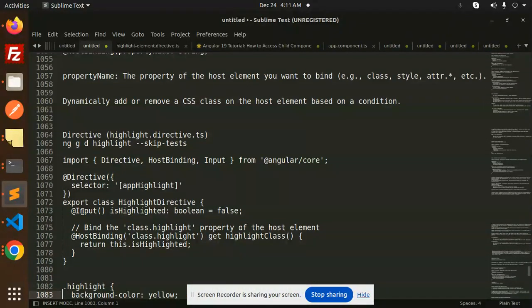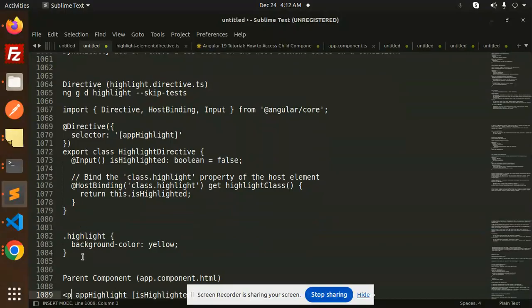Here I am using the Input decorator. isHighlighted is a boolean, by default false. Then bind the class.highlight property of the host element like this. With the help of the getter method you get the class, isHighlighted, whatever its value is, and return that, whether it's true or false. And here I'm going to add the background color for this.